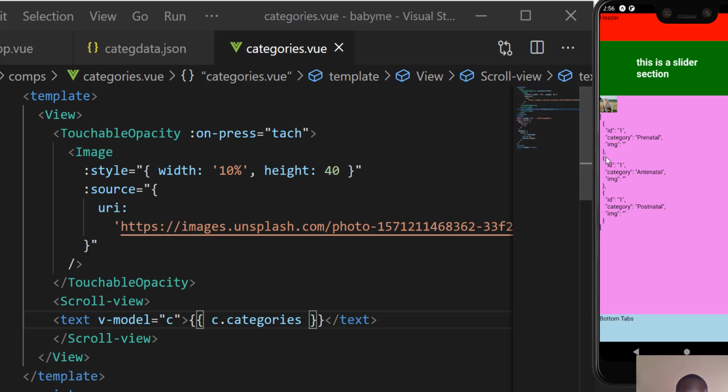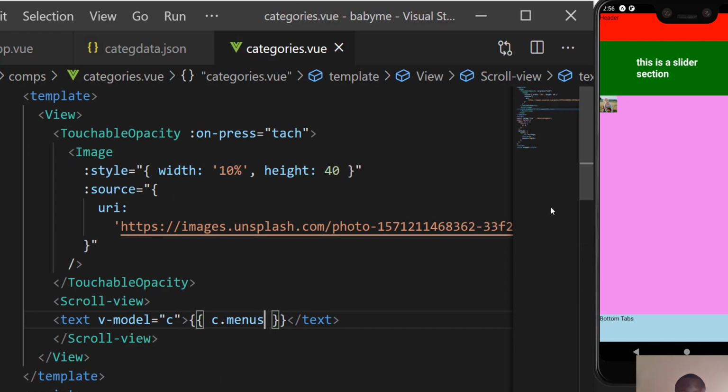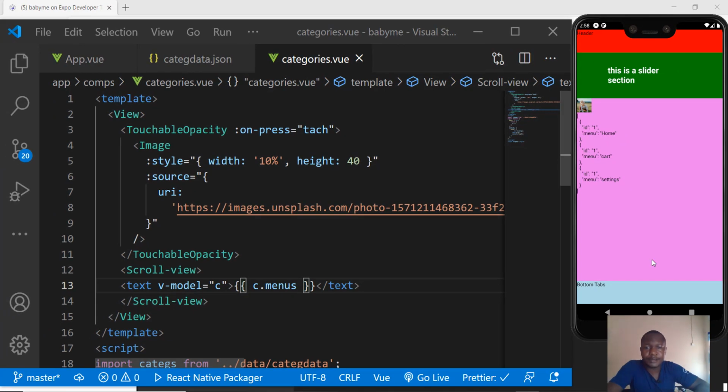See that? Or we can do c.menu. I don't know if that's what I called it. Is it menu or menus? Let me double check. Menus, c.menus. When I click, we are only getting what is in menus. And that's how we can create our own JSON data. In the next video, we're going to see how we loop through the data. After learning how we loop through the data, we can click on the data and go to the next property that data is providing.